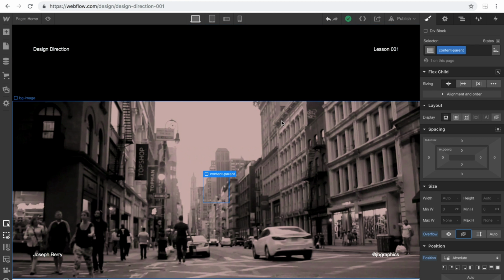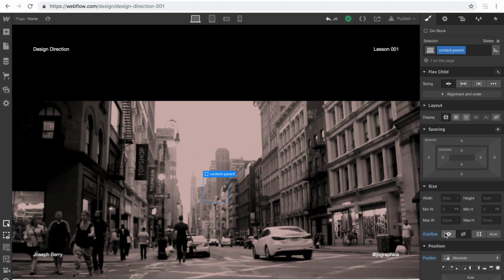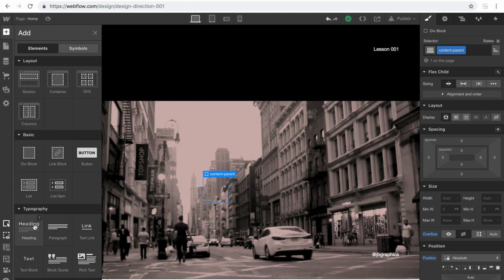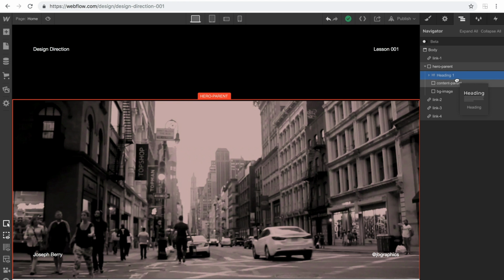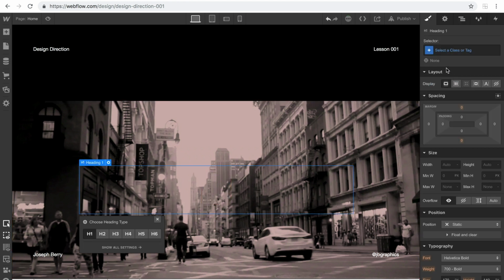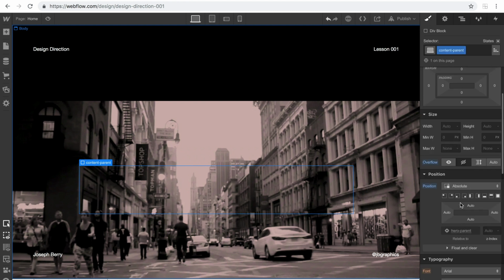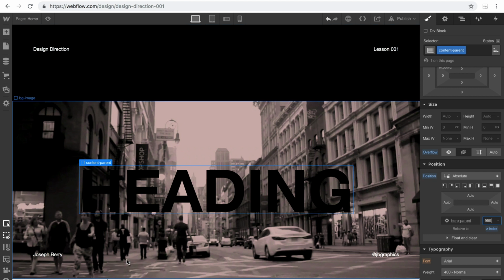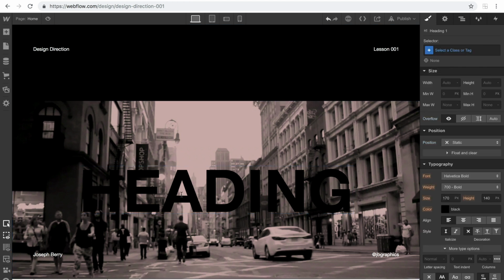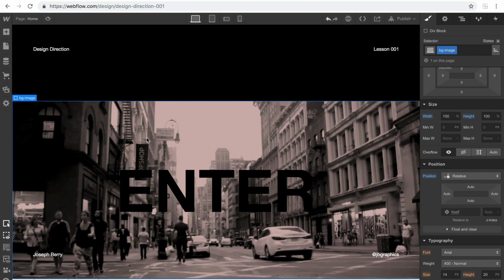So going into Webflow again, we've set that content parent to overflow hidden, and now what we need to do is drop a heading in. Now from what I can see, this looks to be behind this element. So let's go to the z-index and change the z-index, and now we have that in front. So I'm going to change the copy, enter, and now we have our copy, which is good progress.